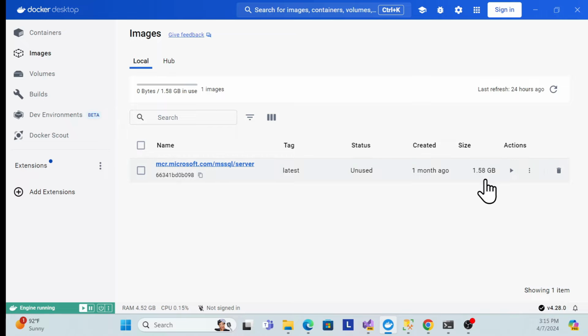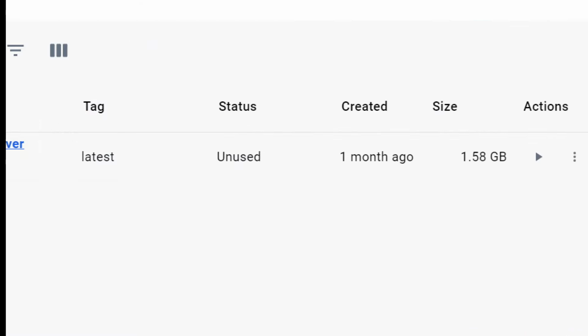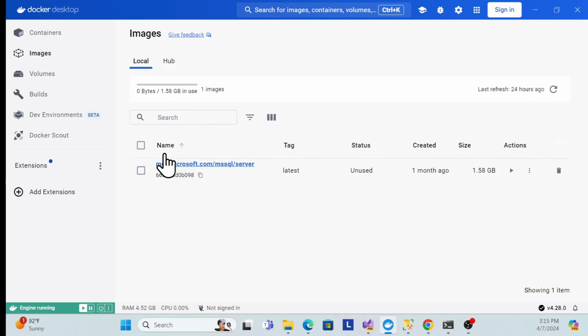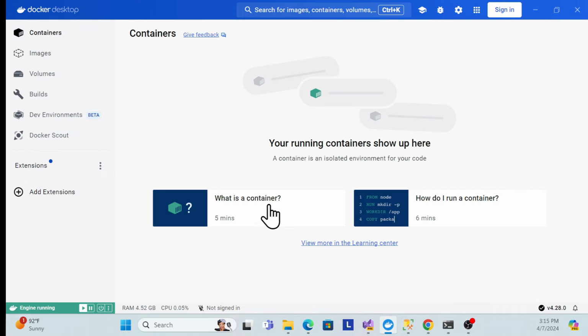See, it is almost 1.58 GB, right? So that will take some time, so that's why I'm keeping this image. But yeah, if you are running this flow for the first time, it will definitely take some time to download this image, depending on your network. So yeah, everything is clean, right?